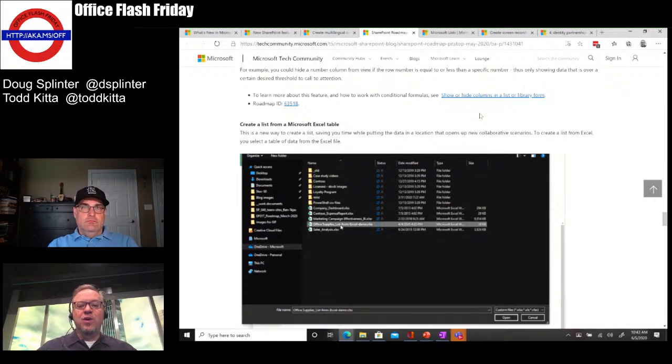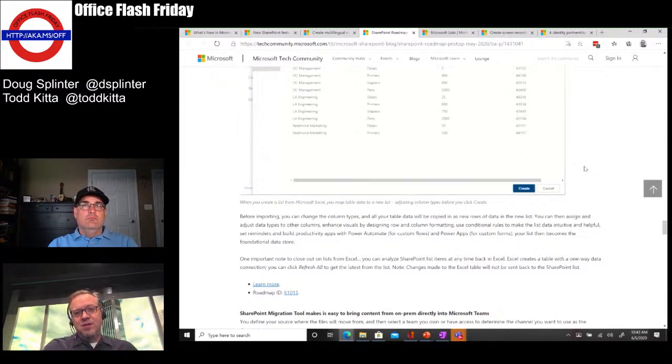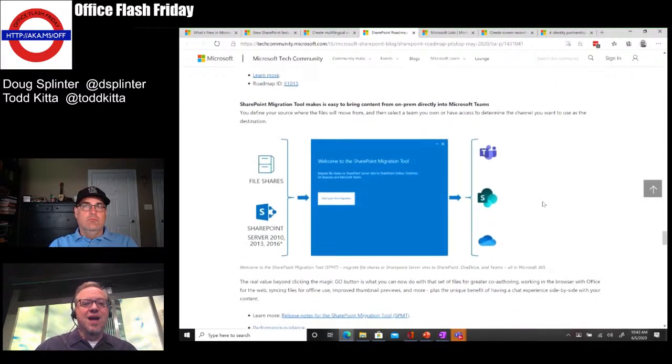They now have that. You point at the Excel spreadsheet and it becomes a list. And given the first party nature of the list service now, that's pretty cool, right? So you can convert some of those things into dynamic on top of it.